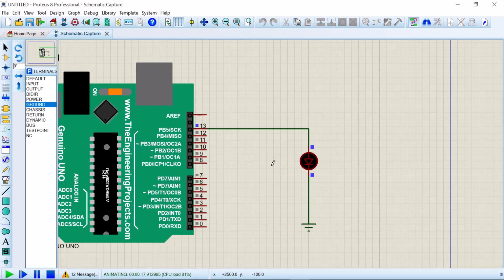So this is how you go about using ChatGPT to generate your code. Put it in the Arduino IDE, compile it, and upload it into your Arduino in Projects 8, or you can even upload it into your Arduino hardware board.